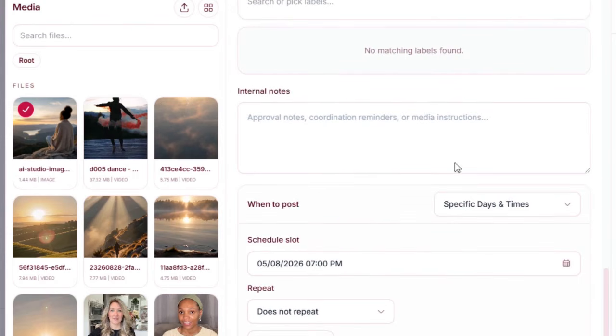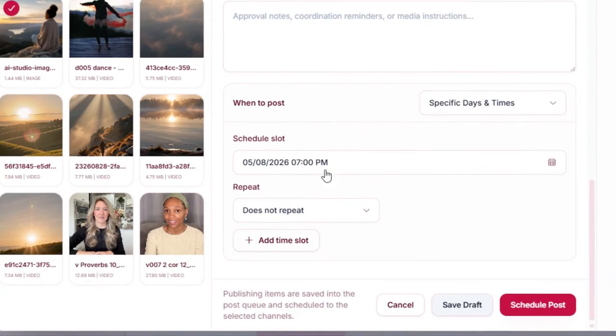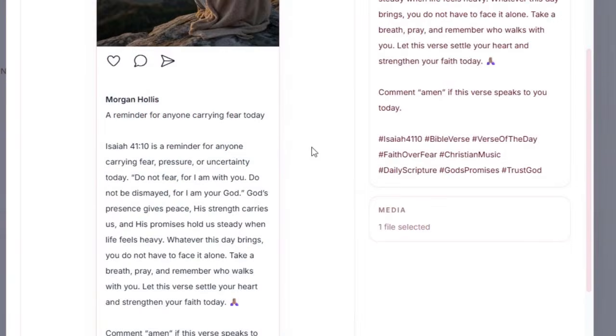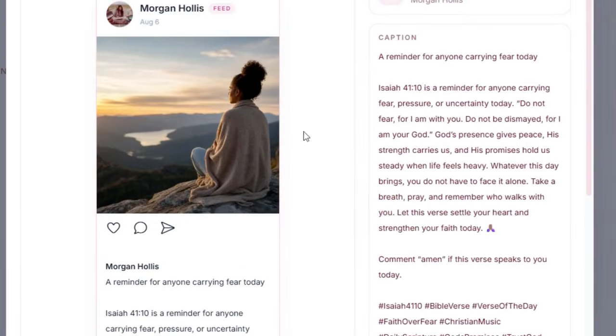Again, I'm not going to worry about labels or internal notes. And because I clicked on the calendar directly, it's got this set up for that time on the calendar. We could always change that, but we'll go ahead and leave that as is for now and schedule the post. Now from here, let's go ahead and click this little eyeball to preview the post. And you can see here what this post is going to look like when it gets posted. This AI image really fits the verse. Once again, a great caption, a little call to action, relevant hashtags, good to go.